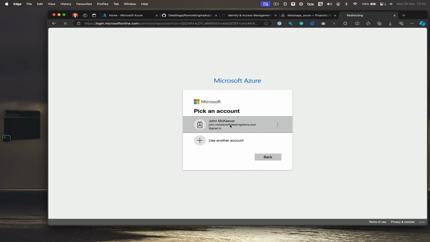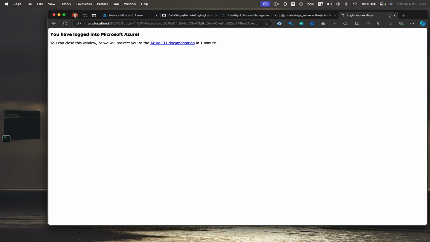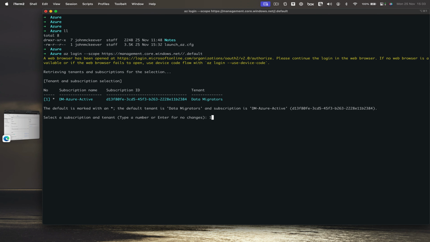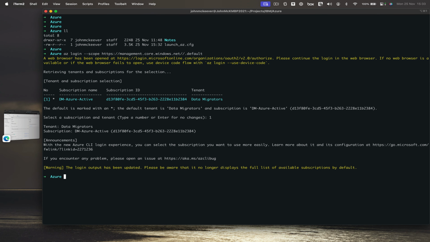That will bring up my authentication stuff. I have logged in. Easily done. Select a subscription number. That's my subscription. Okay. The next thing I need to do is to create a resource group for my resources. Okay, I'm going to stick it in East US.